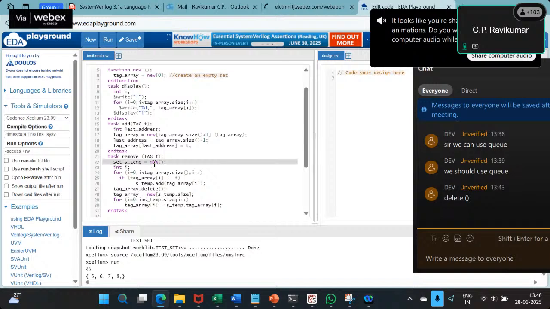We created a temporary set called stem. Then we went through our tag array, and if it does not match this t, then we add it to the temporary set. So the temporary set will have everything other than t. We have made one mistake. Add should not add if it's already there, right? But we have not checked. So it's not really a set. So we should check.